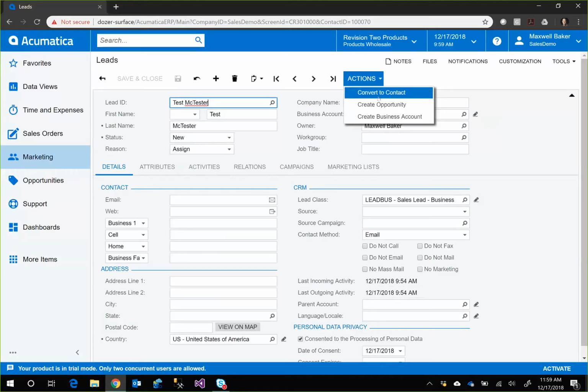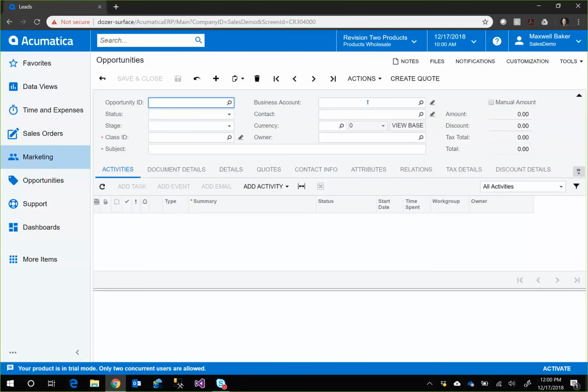So I can convert this to a contact or a business account. Without going off on too much of a tangent, just to explain quickly, a business account is comparable to a customer account. So it's saying, hey, I've talked to this guy, we're ready to actually buy, and I want to jump the process ahead a little bit, create a customer, and maybe cut a sales order right to them. But in this case, we're still a little iffy if we're going to actually purchase anything or not. So I'm going to go ahead and just create an opportunity for test here. So that's taking the information from that lead and actually moving it over into an opportunity.